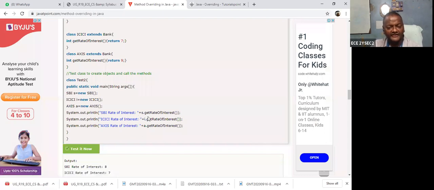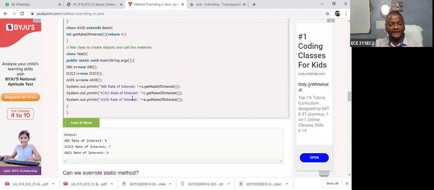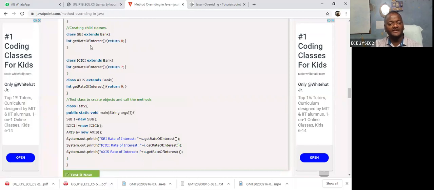Now please see this: S dot get rate of interest. This accesses get rate of interest. Here it is also get rate of interest, so four versions are there. Now I can access S dot get rate of interest. What is S? S belongs to the child or the parent? It's a child, so it goes to the child. Then it will provide the State Bank rate of interest, 8.